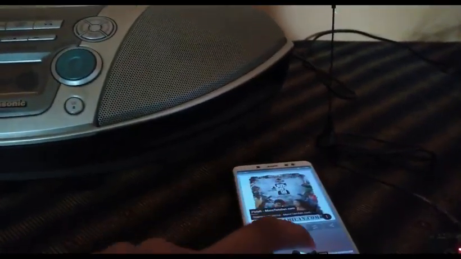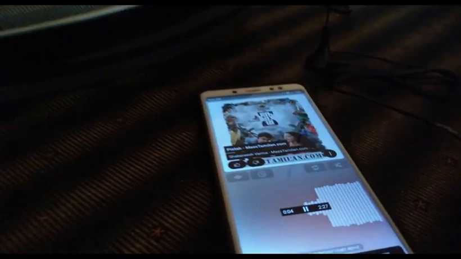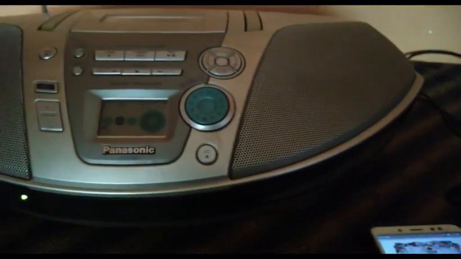Let's switch to another music. The music changes over here.